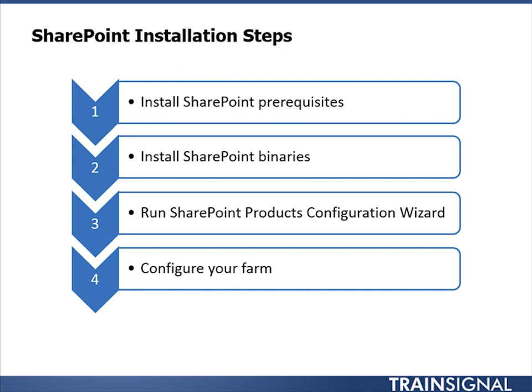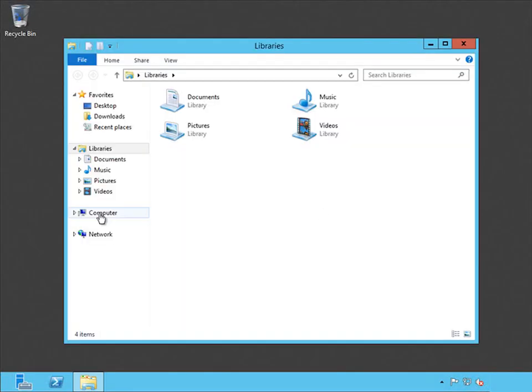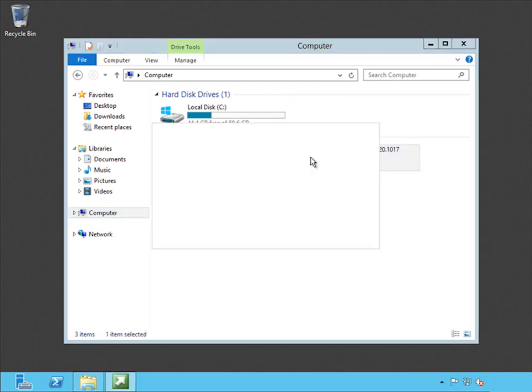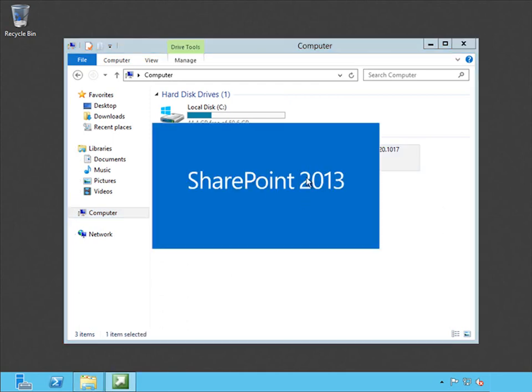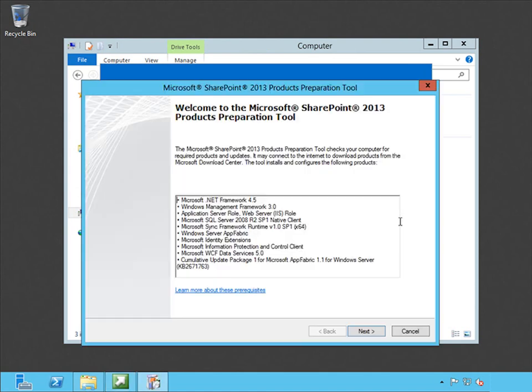Let's take a look at installing the SharePoint prerequisites first. I'm going to connect up to the DVD, which I've got right over here on my D drive. Just going to double click, let it launch the splash screen. And then from there, I'm just simply going to hit the little link to install the prerequisite software. It's going to list everything off that I need.